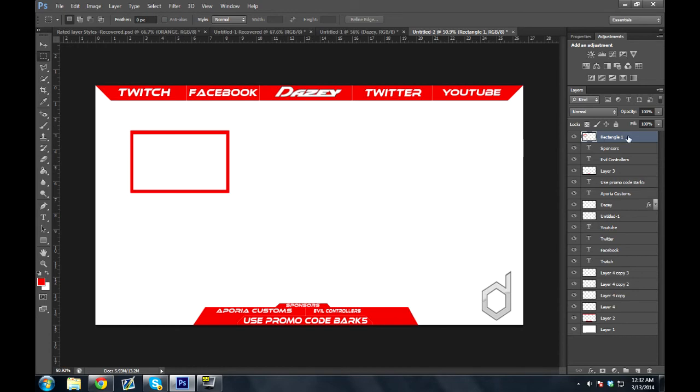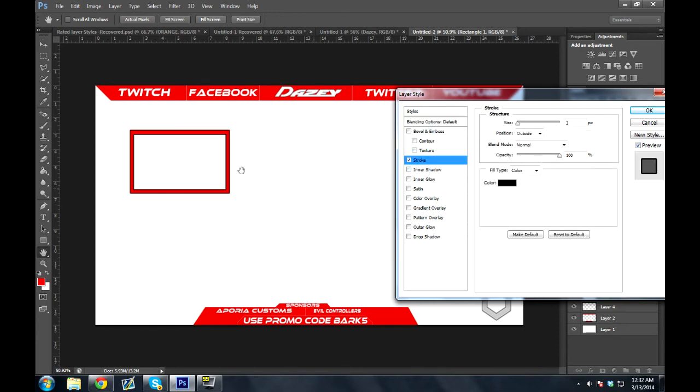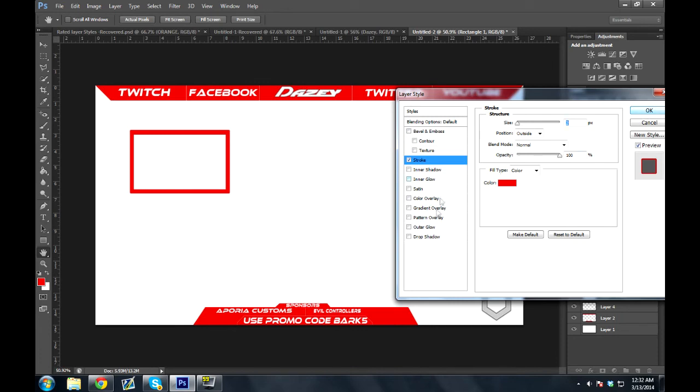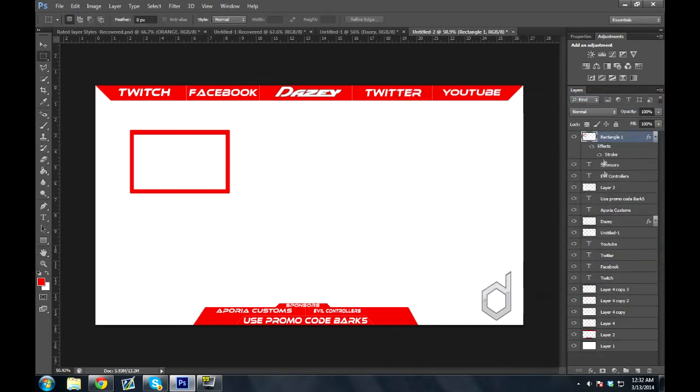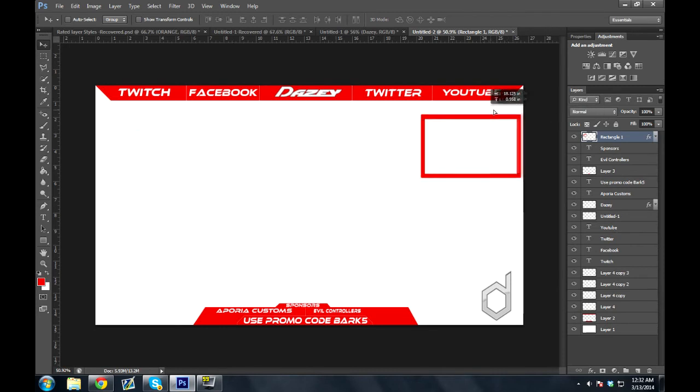And that looks okay, but then you don't want it to be squarish, so you can simply go into here, click stroke, and I like that with my white border one, but you can go to 2, and then you can go to red. And there you go. So there's a little thing. Then you can move it over to here, like I said earlier.